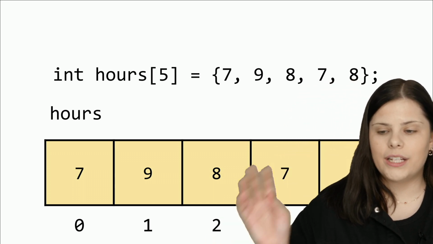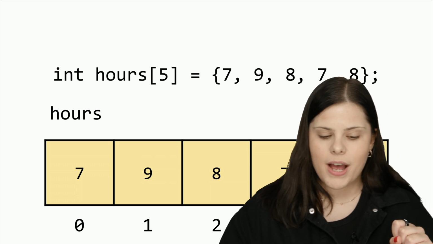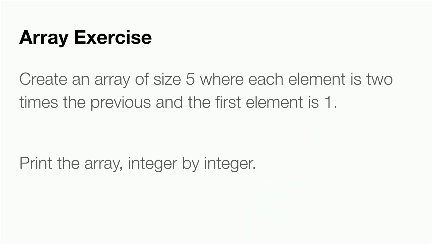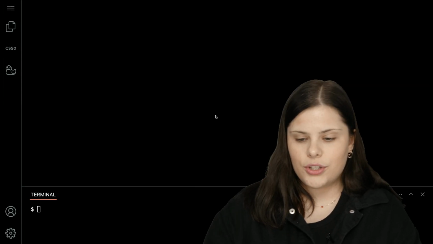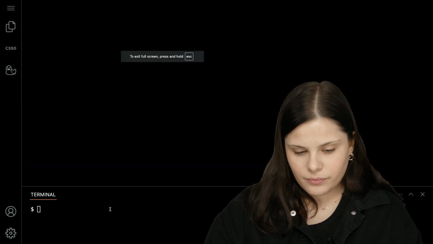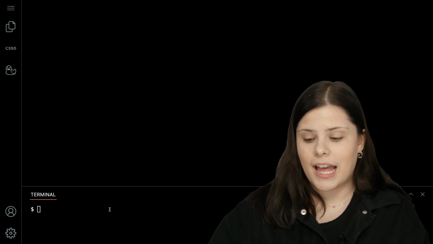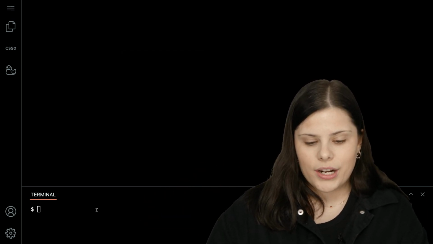All right, well, feel free to drop them in the chat as we're going, but now let's move on to our exercise. Our first exercise will be creating an array of size 5, where each element is 2 times the previous and the first element is equal to 1. We will then print the array integer by integer. So let's move over to cs50.dev. Feel free to follow along or open up cs50.dev on the side as well and work on this together.